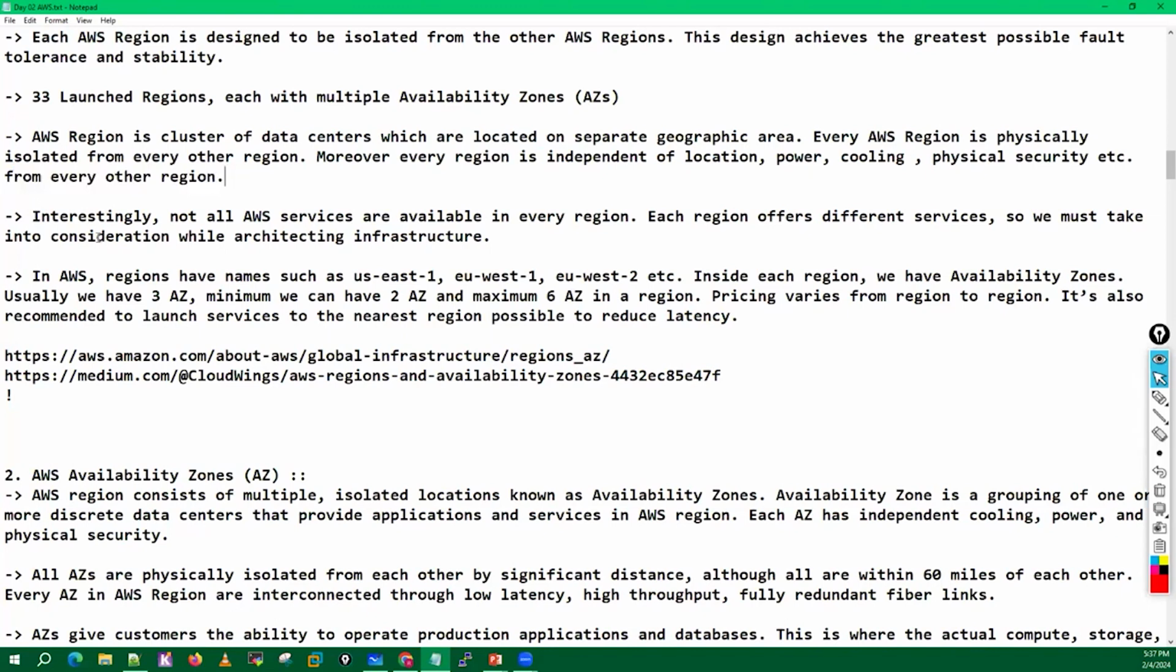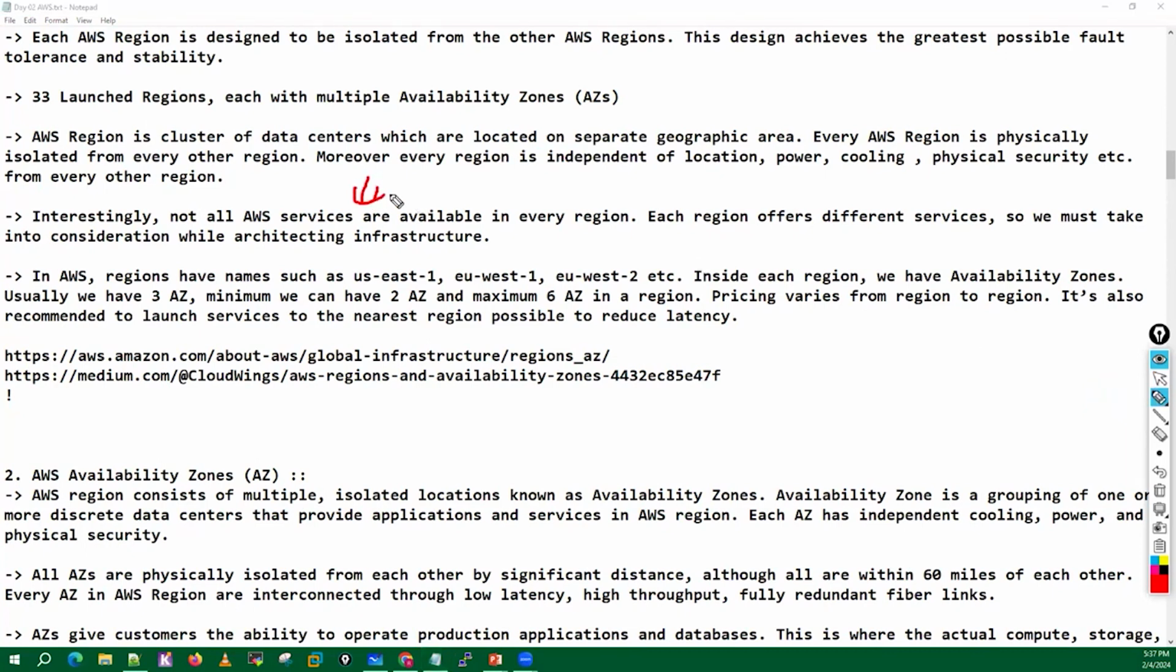So just remember one more thing, guys: all regions will not offer you all the services. Let's suppose in North Virginia, AWS may be offering 200 services, but let's take an example of the Mumbai region. Maybe AWS is only offering 180 services. It means you will not get all the services in one specific region.